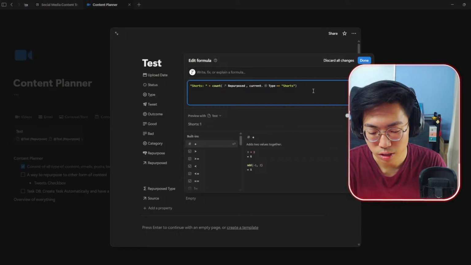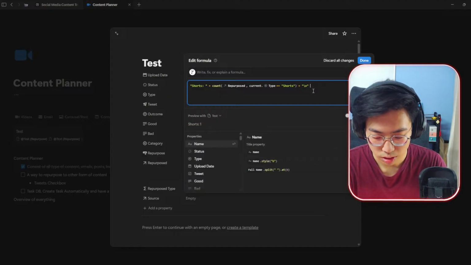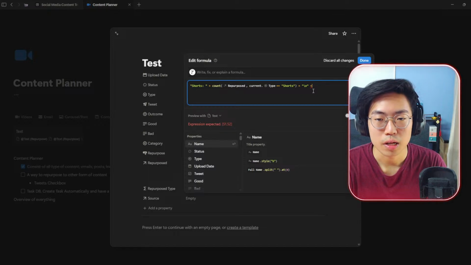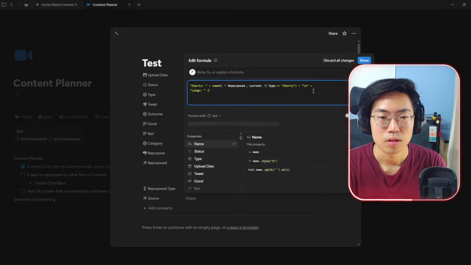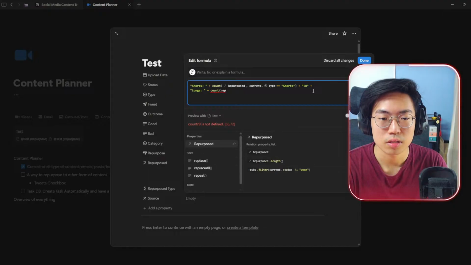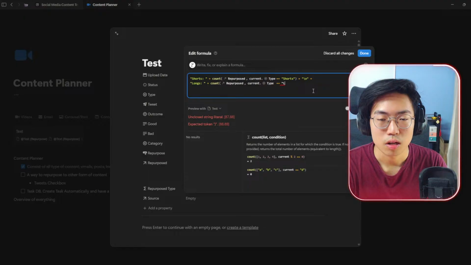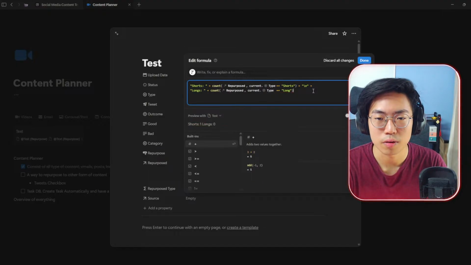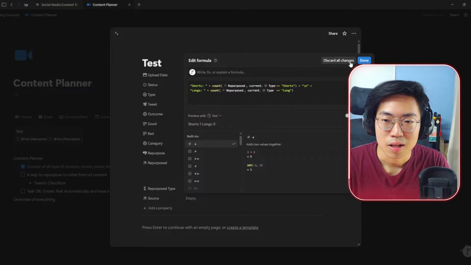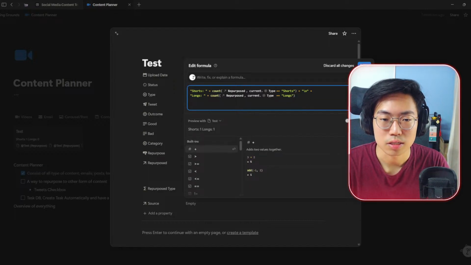Then we would have a new line, which is like this. Right? Then plus long. Plus count, repurpose current dot type equals long. Wait, no, it's not long. I forgot what I put already. I don't remember. Did I put longs or long? I put longs. Yeah, something like this. Yeah, there you go. 1, 1.